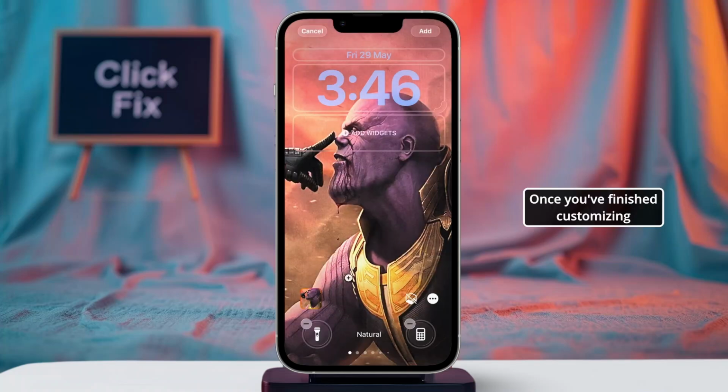Once you've finished customizing your iPhone lock screen, tap Add in the top right to save everything. And that's it.